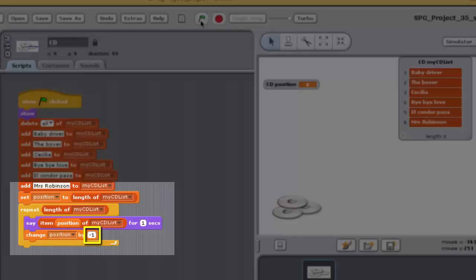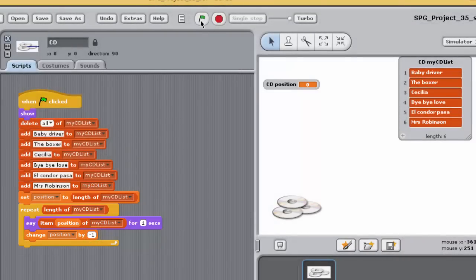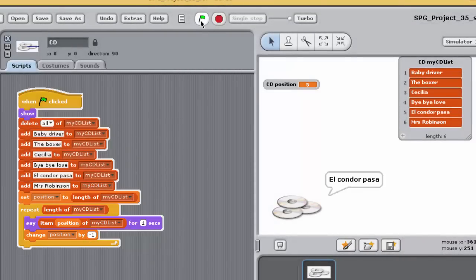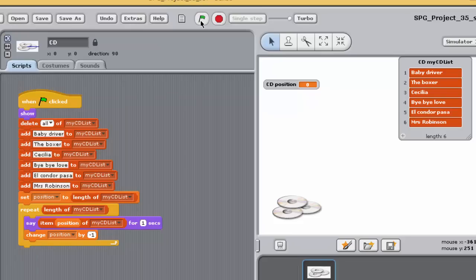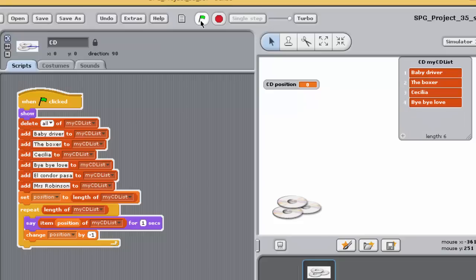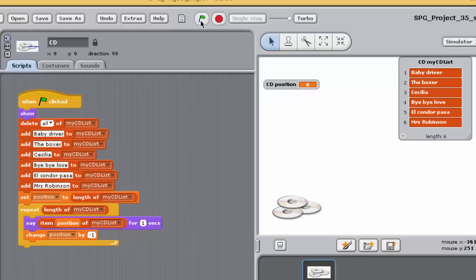When the program is run, in the first loop, position has value equal to the length of my CD list, whatever that length happens to be, so the last item in the list is spoken first. In the second loop, position has a value equal to 1 less than the length of my CD list, so the second to last item in the list is spoken, and so on until position has value 1 when the first item in the list is spoken. The completed program for this exercise can be found in Project 35 Completed.